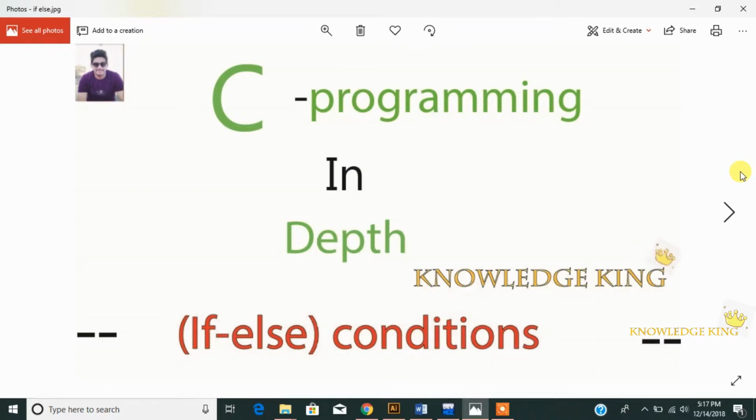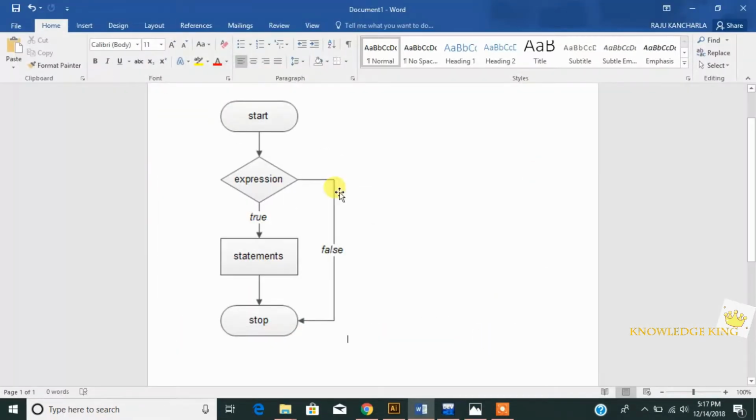Today we are going to discuss if-else conditions in C programming, in-depth concepts. C programming if-else follows a simple structure. If the condition is true, it executes the following statements. If the condition is false, it stops its execution.